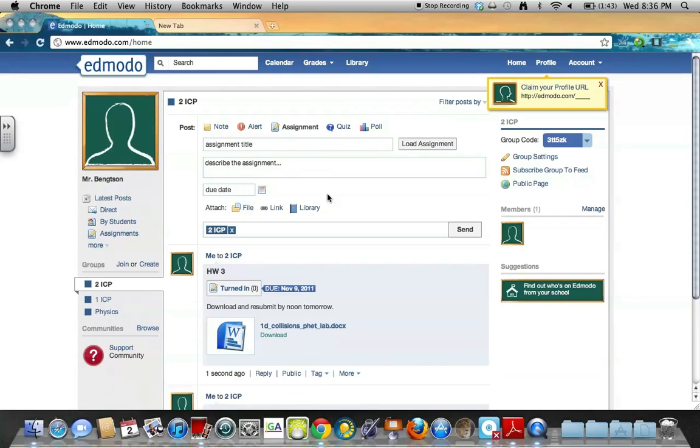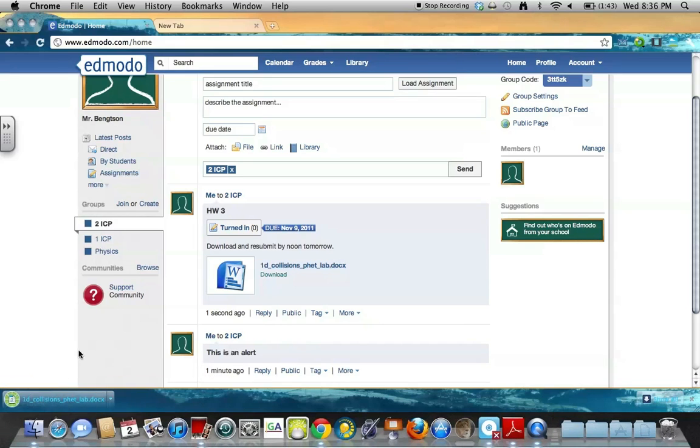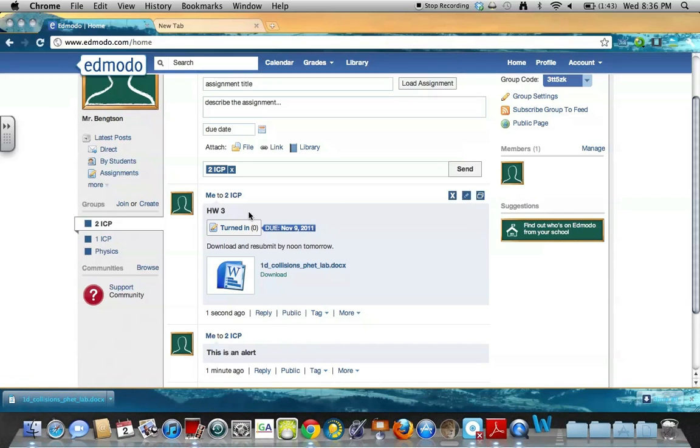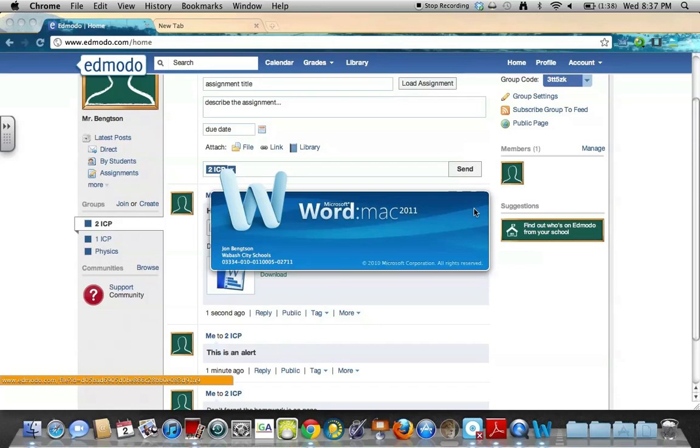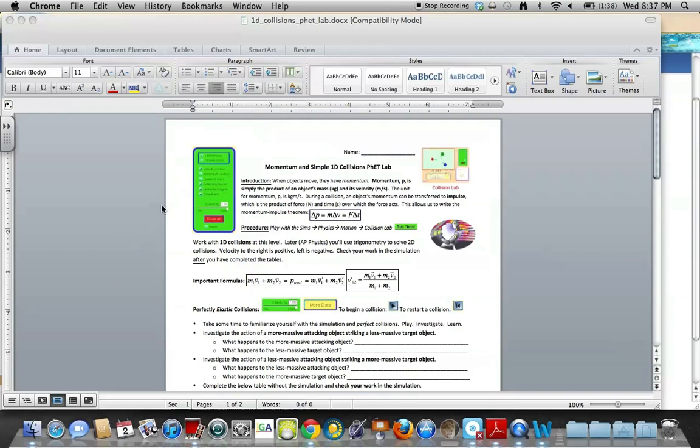You'll notice something different about this as opposed to a note. You'll see this turned in button. Now the kids actually see something called turn in where they would turn in their assignment. So they would download whatever file you might have given them. What I had my students do this week is an online lab. They had to download the file, the Word document in this case, and I had them answering all the questions directly on the document in bold print so I could see what they posted easier. And then they would turn it back into Edmodo.